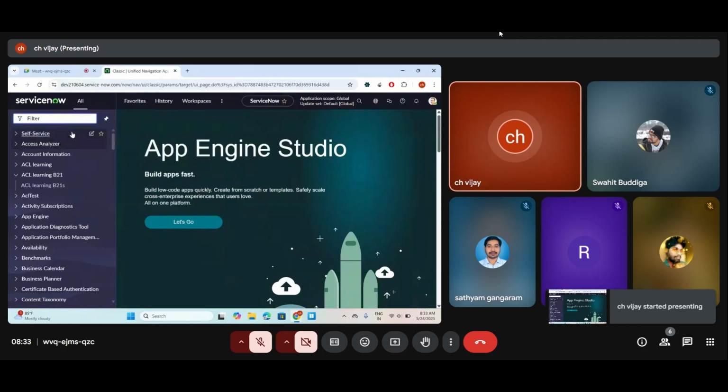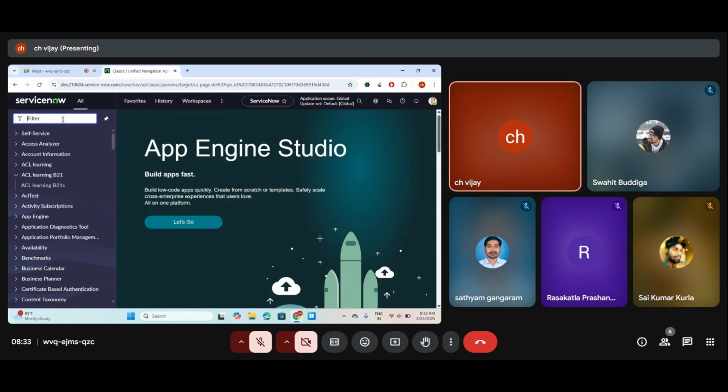So I hope everyone understood the catalog item concept, right? Do you have any doubts in catalog item, because it's a continuation to catalog item known as workflow. Today we are going to discuss. Anyone having any doubts in the catalog items, or is it clear?